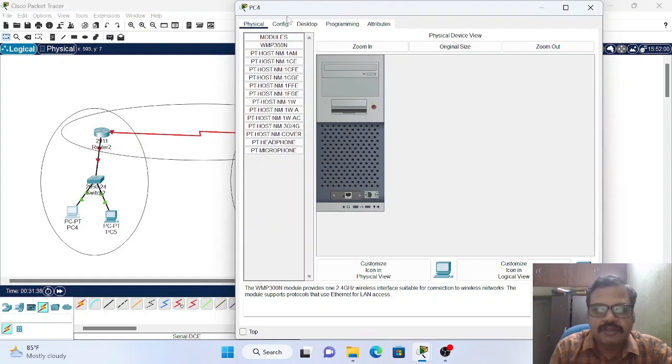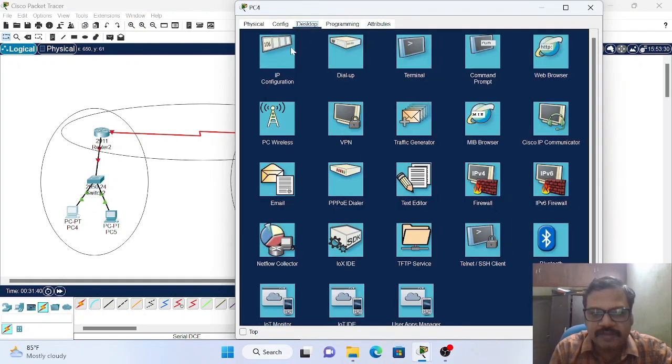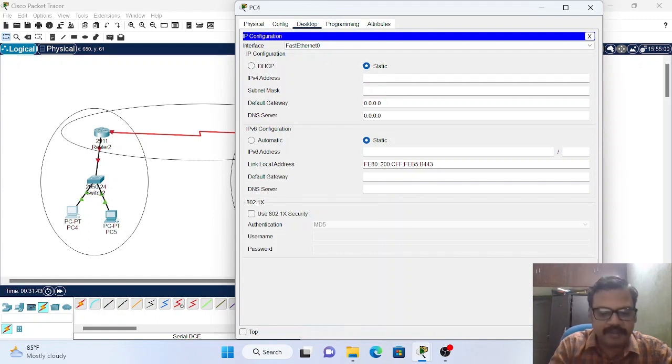So now I'm going for the PC desktop IP configuration. I'm setting the IP 192.168.1.x. 1.0 we should not give, because 1.0 is the network address. So the very first IP after the network address, 1.1, is assigned for the router. It is also called the gateway node. For this router I'll be assigning 192.168.1.1. So from 1.2 we will start assigning for the PCs. So I'm giving 1.2 for this PC.